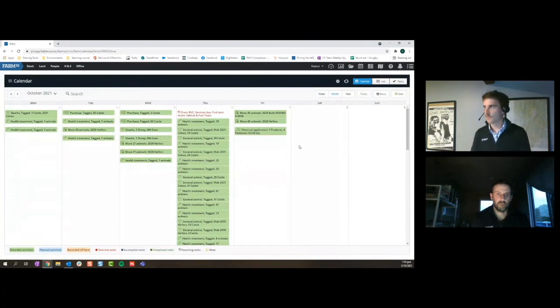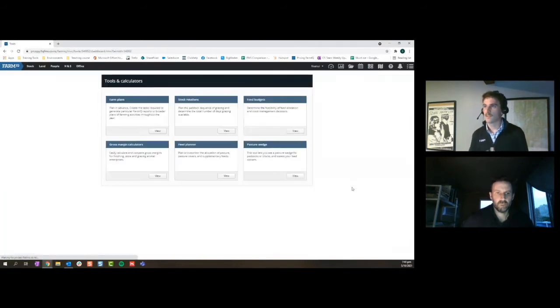So hopefully that helps for a quick overview of the system. It was very fast, but there is a lot more to it. You also have your tools and calculators as well. But yeah, that's kind of the bones of what FarmIQ is. So I'll just pass over to Tim now, and he'll take us through some more stuff.